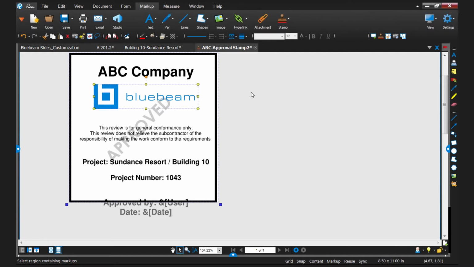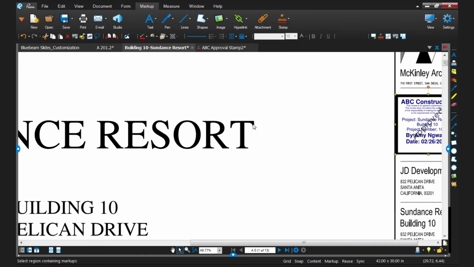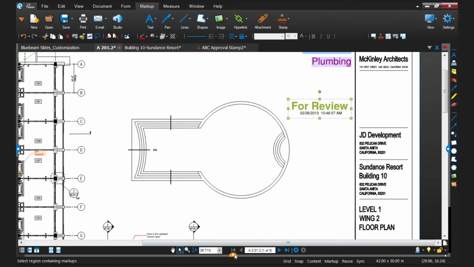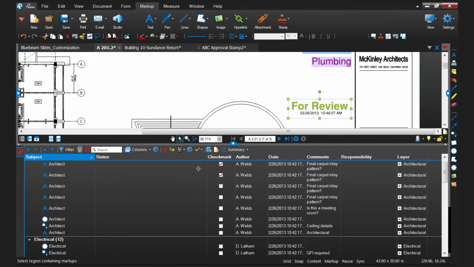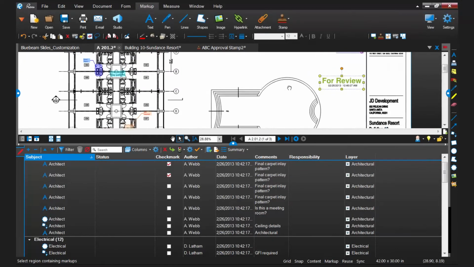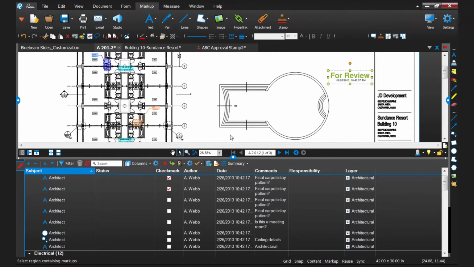So next question is coming in, are custom columns saved to a profile? Good question. The answer is no, they are not. So the custom columns that we set up down here in the markups list, you'll notice that responsibility was a custom column. This is not associated with any particular profile. It is actually saved to this particular document. So the custom columns are also always associated with the document itself.